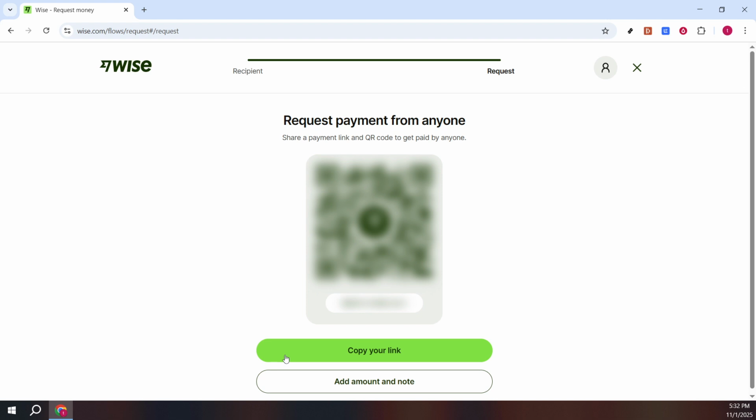And there you have it. You've successfully created a QR code for your Wise account. With this handy tool at your disposal, requesting payments can be as easy as a single scan.